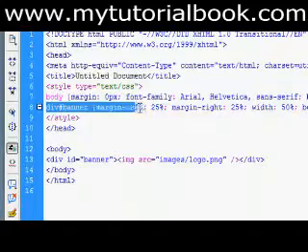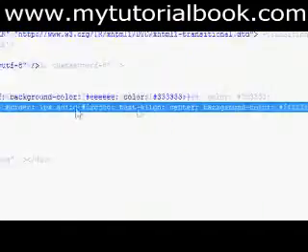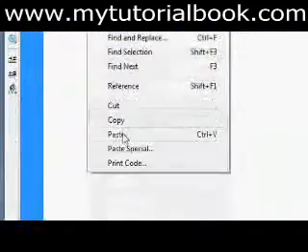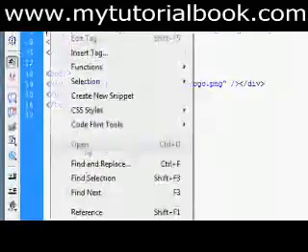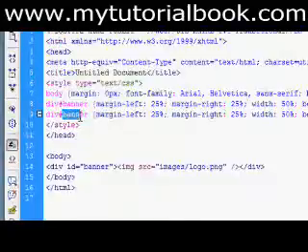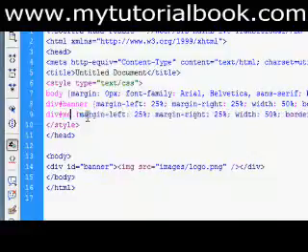We're now going to add some more style. So we're going to copy this line of code, right click and copy, or Control C, and we're going to paste it in the line below, and we're going to change this bit to menu.